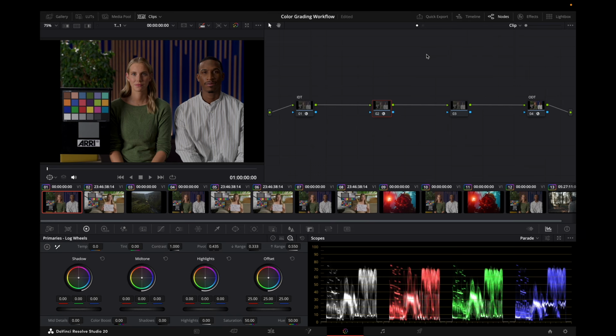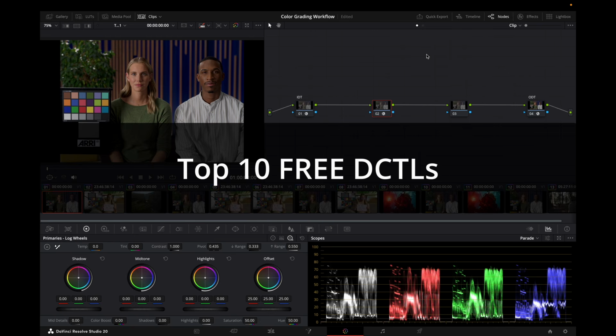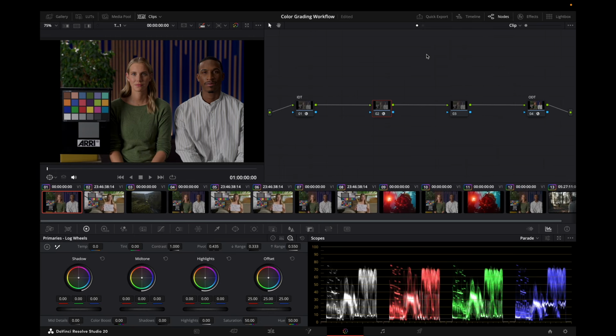So I wanted to jump in on the fun and give you my top 10 list for DCTLs that are free that can help you with your color grading in DaVinci Resolve.